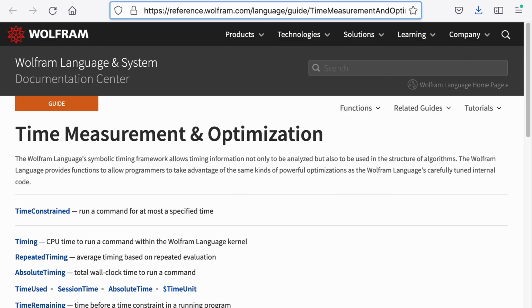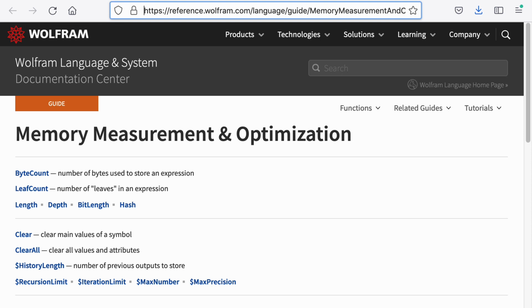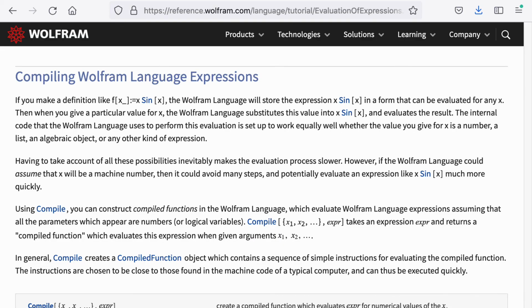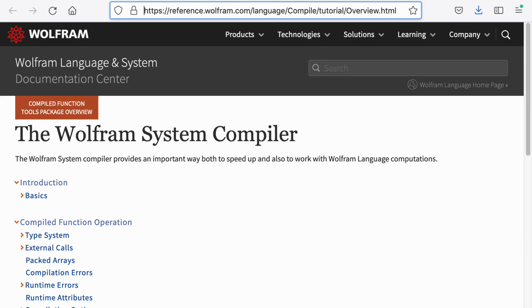In the Wolfram documentation, links to information on functions used to measure time performance of Wolfram language programs can be found in the guide page on time measurement and optimization, and links to information on functions for measuring memory performance can be found in the guide page on memory measurement and optimization. For compiled evaluation, there is a short tutorial following a link in the tech note on evaluation of expressions to the section on compiling Wolfram language expressions, and much more extensive documentation covering a variety of details of compiled evaluation can be found in links from this page on the Wolfram System Compiler.